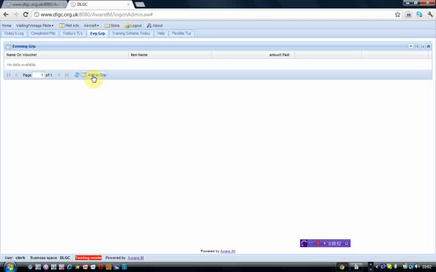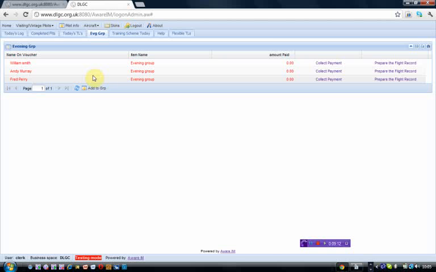So I'm going to assume that it's the start of the evening group day. They've all gathered around the bus, and the duty clerk now is quickly finding out who all the names are and entering them in the list so that we can quickly select them for flying later on that night. Okay, so I've put 3 in the list. I'm just going to add 1 as an exercise. We go to the bottom, we click on add to the group.